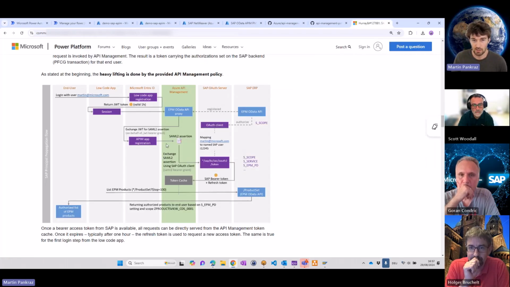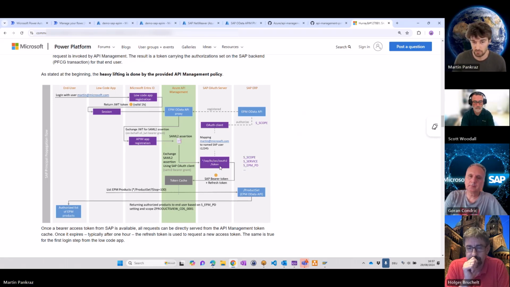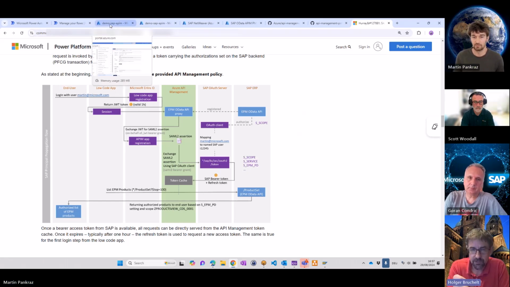So we'll be checking the token exchange. We will be receiving the token that Scott generated on his connector. We'll be exchanging that for a SAML assertion, which SAP can then understand and use to map my user to the named SAP backend user and give us an OAuth bearer token for the final request. With this OAuth bearer token, we then call the OData service in the SAP backend system, which is then trusted.